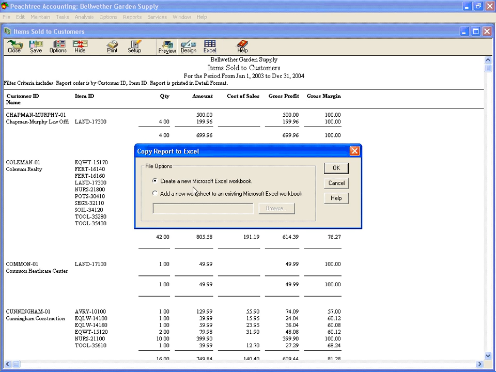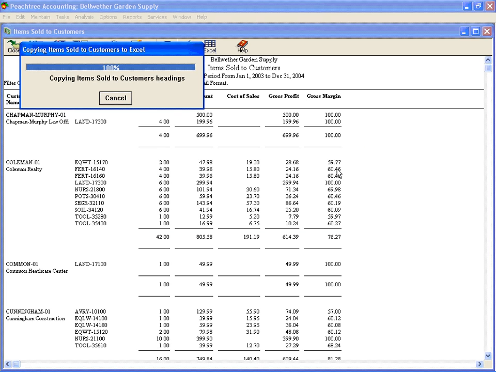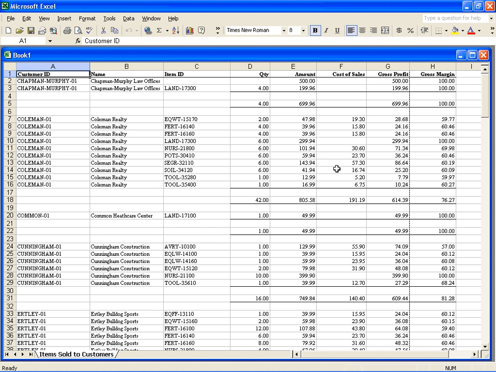The first choice that comes up is Peachtree wants to know if we should create a new Microsoft Excel workbook, or we can add a worksheet to an existing Microsoft Excel workbook. This second choice is a great feature if we do this regularly and we want to continue building financial information in Excel. We're going to select the first choice and click OK. Peachtree will now take this information and put it into Excel for us. At the same time, it automatically launches the Microsoft Excel program.